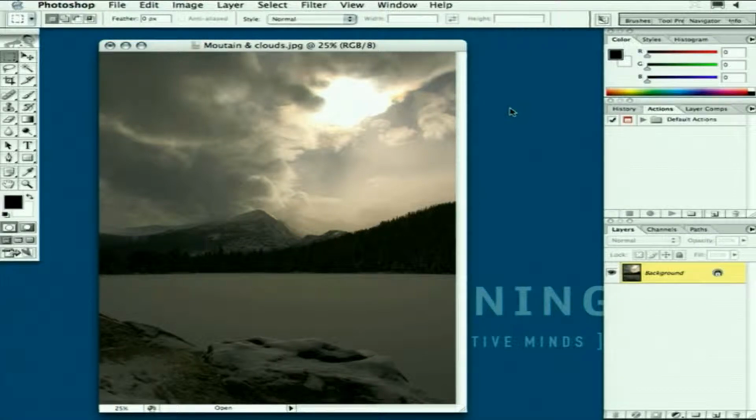And in order to experience these tools, I want you to go ahead and open up the mountainandclouds.jpg image here. It's inside the Lesson 8 folder, which is inside the Part 1 folder, which happens to be inside the Project Files folder that you copied from the DVD to your hard drive.